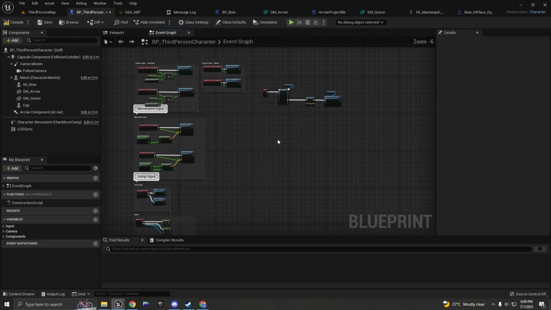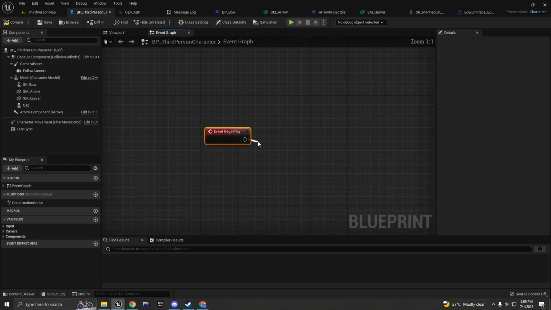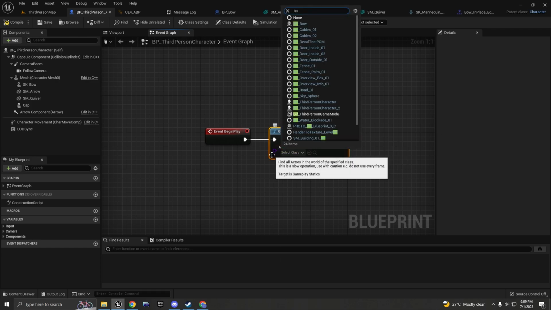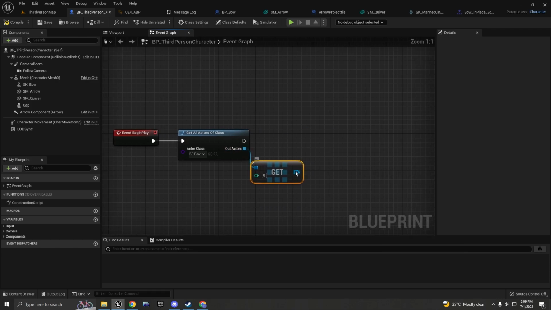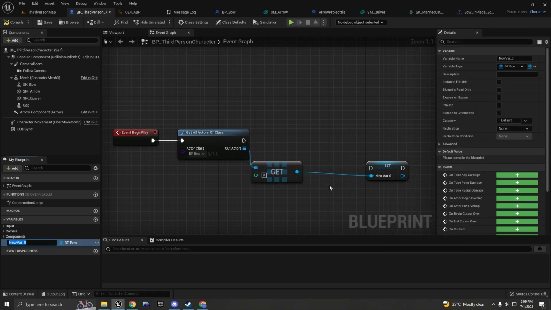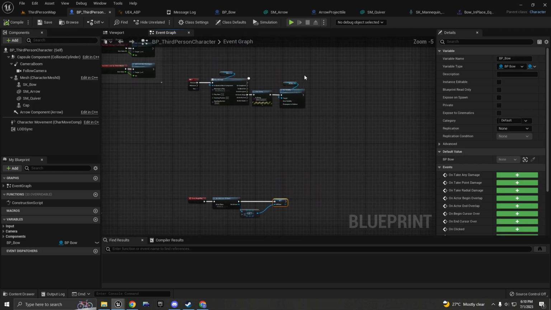I'm going to want to reference that bow that is in the world. So I'm going to get all actors of a class, and I want to get the BP bow. I'm going to get a copy of the reference and call this variable BP underscore bow. Now I have the reference. Now I can do many things with this reference here.